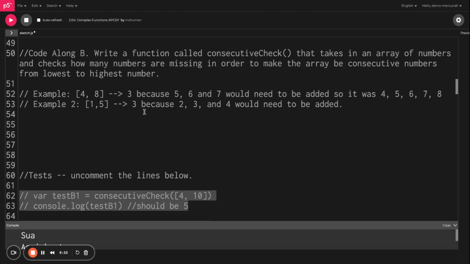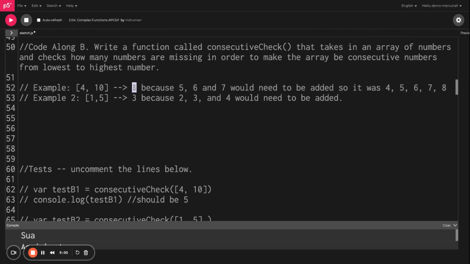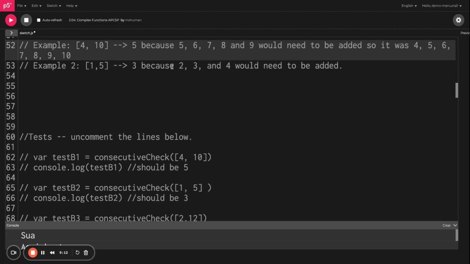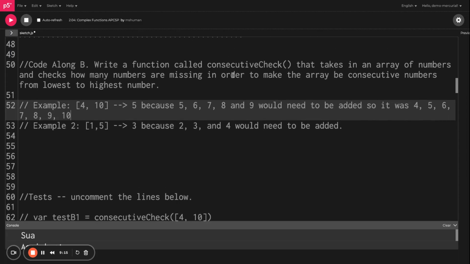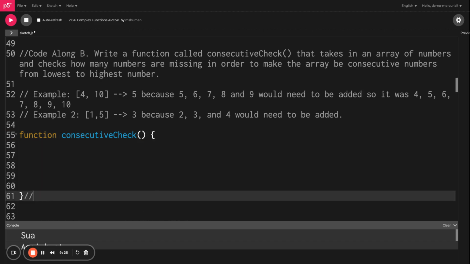So for example, 4, 8, I actually think I changed it to 4, 10, 3, it's 5 because 5, 6, 7, 8, and 9 would need to be added so that it was 4, 5, 6, 7, 8, 9, 10. 1 and 5, 3, because 2, 3, and 4 would need to be added. So we are going to go ahead and start our function consecutiveCheck, end of consecutiveCheck.